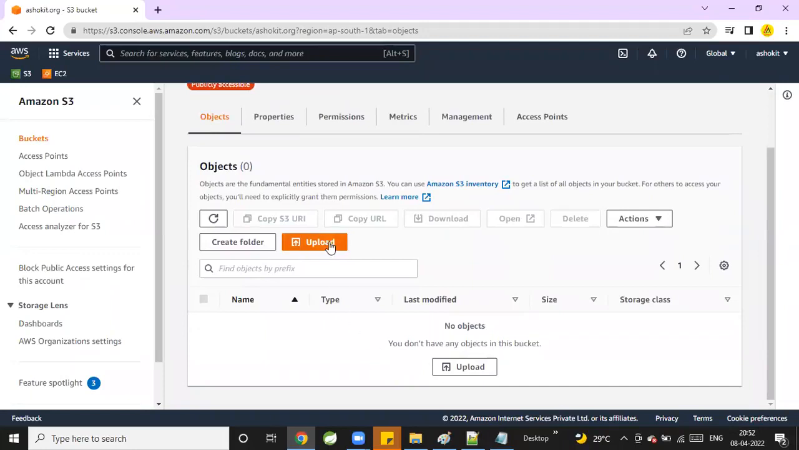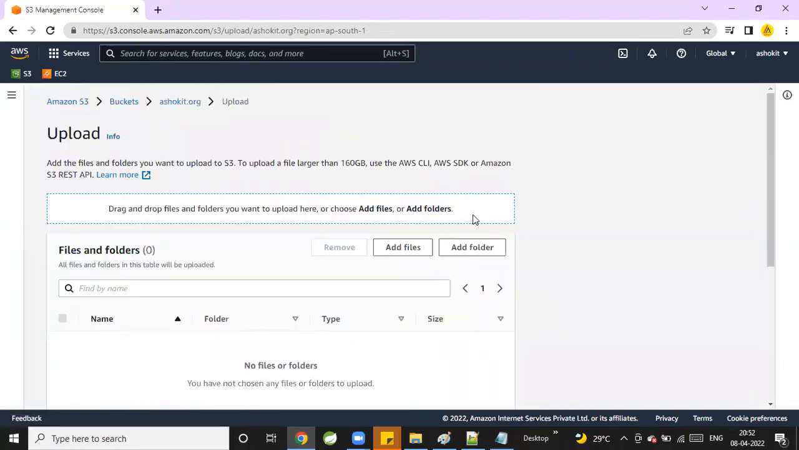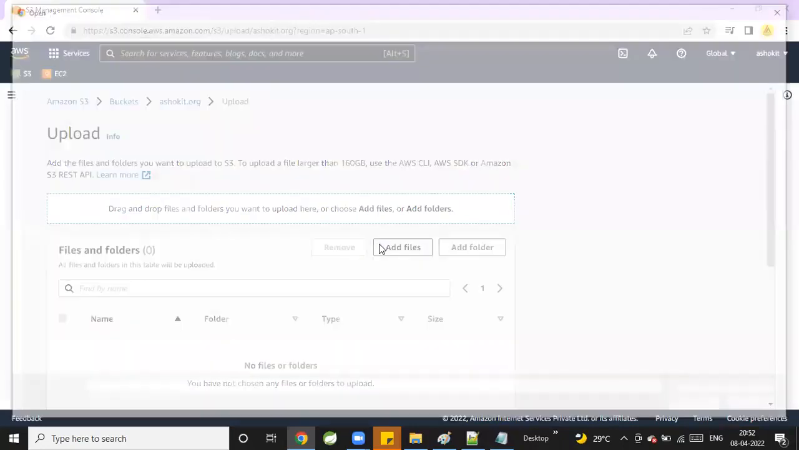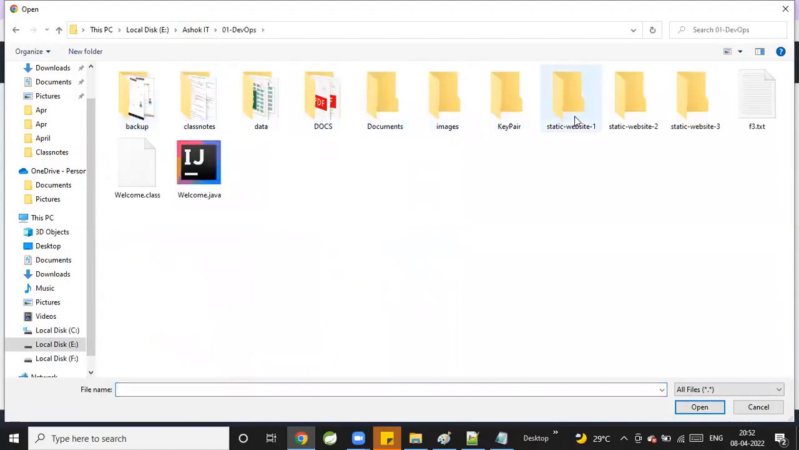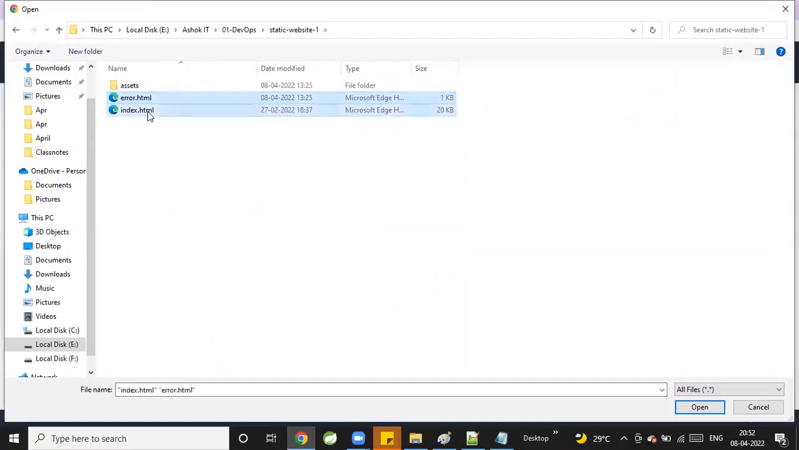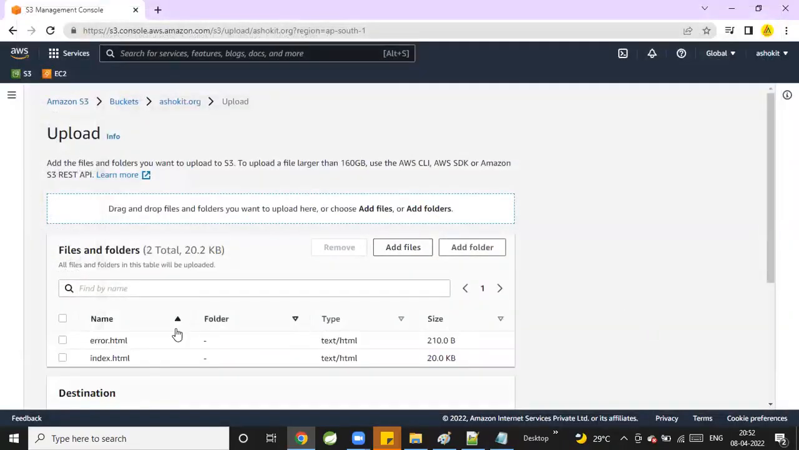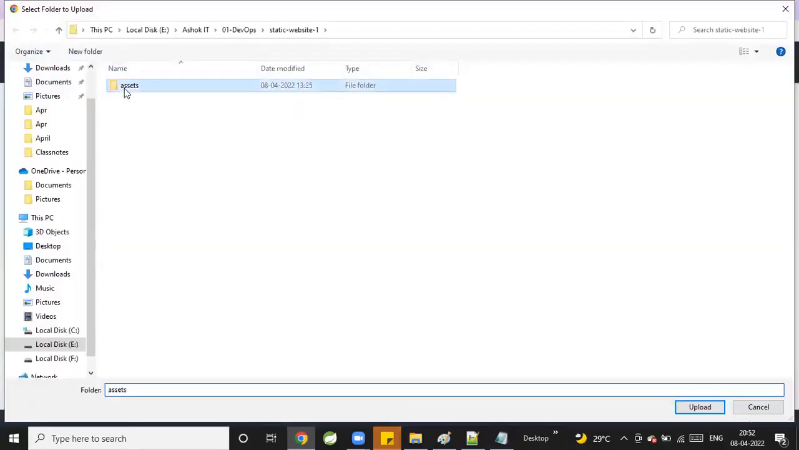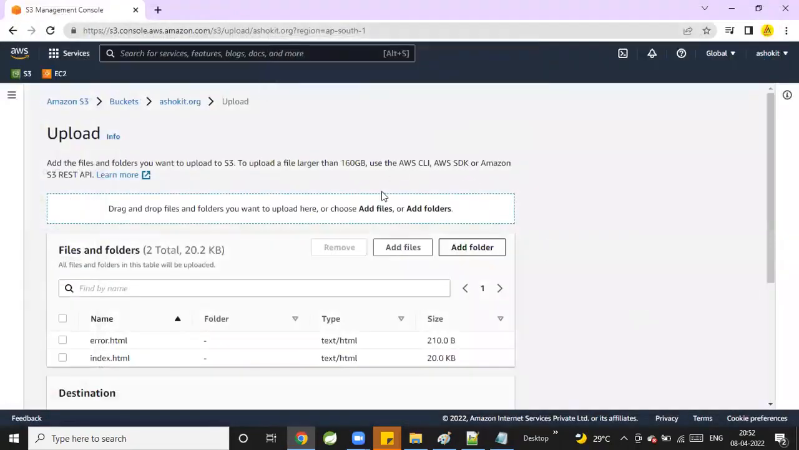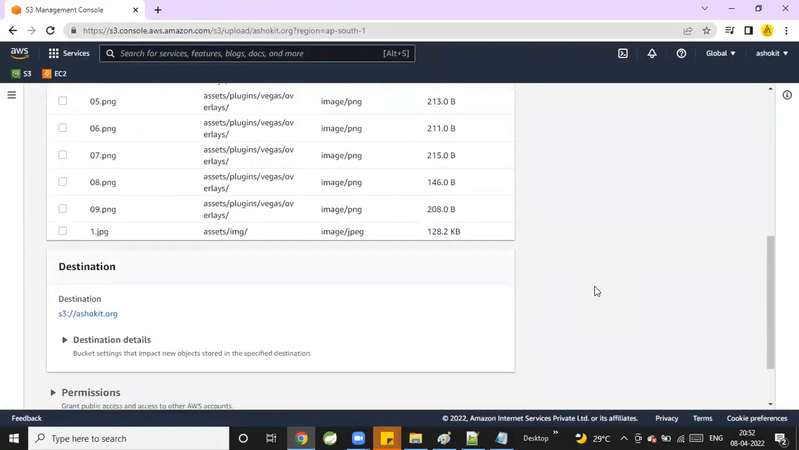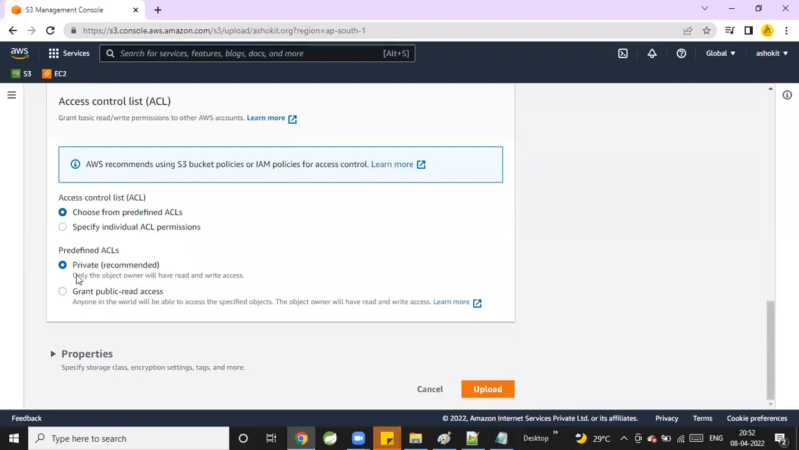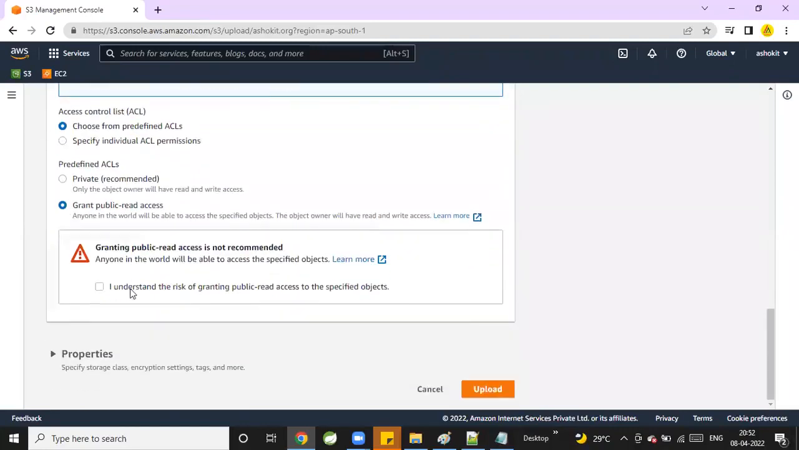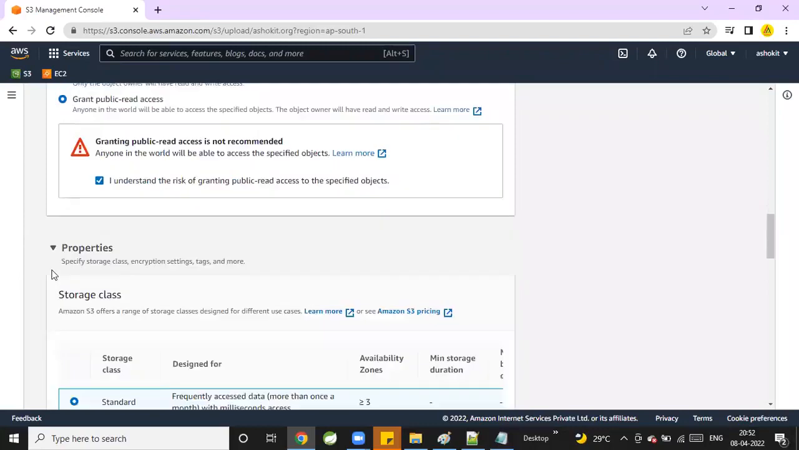Now click on upload. I want to upload the objects. Go to add files. Here I have the files for static website 1: error.html and index.html. I have 2 files, error.html and index.html, and add a folder. Assets is a folder. I'm uploading all the content of that assets folder. Permissions: private is recommended, but I'm making them public. Grant the public access for this. I'm making all the files public access.